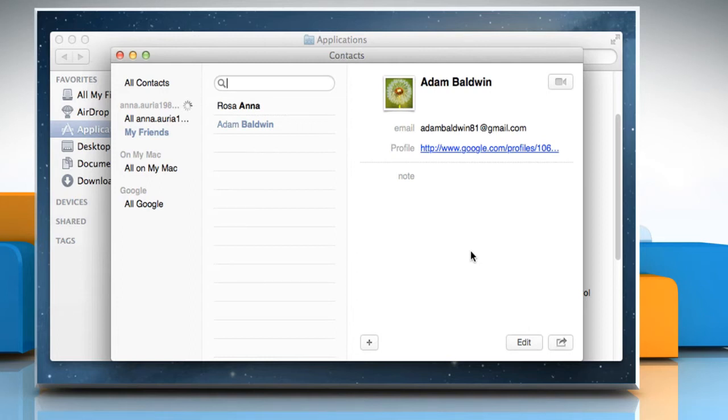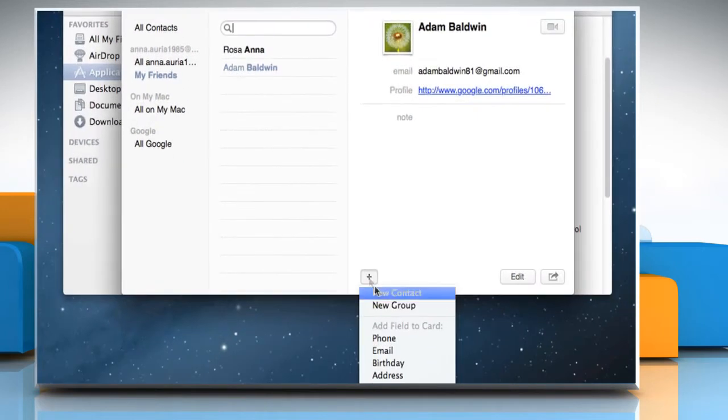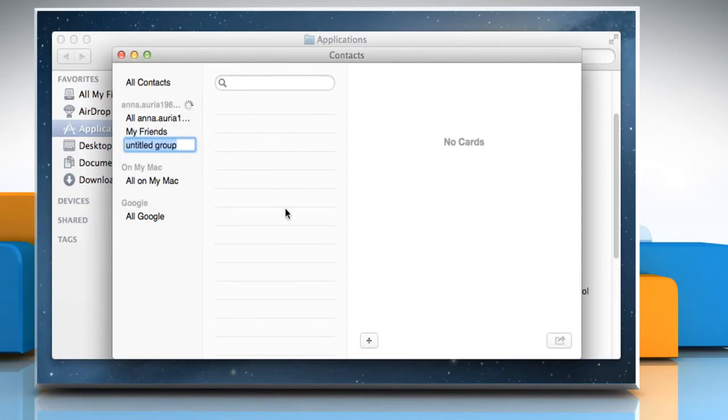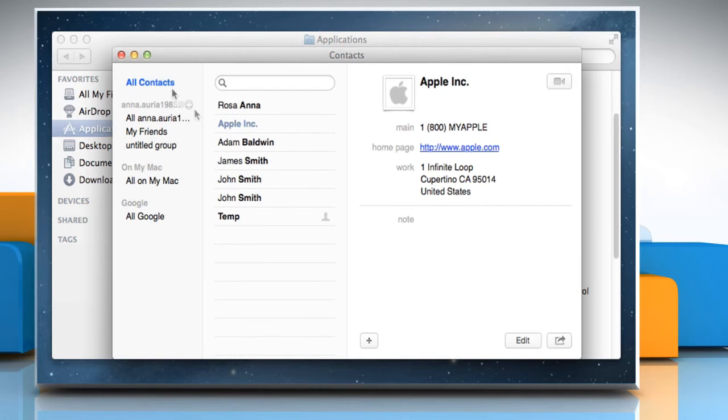To do so, click the plus sign on the contacts window and then click on New Group to create a new group. You can see that an untitled group is created. Click on All Contacts to open the contact list. Now you can drag contacts into the untitled group. You can add as many contacts as you want.